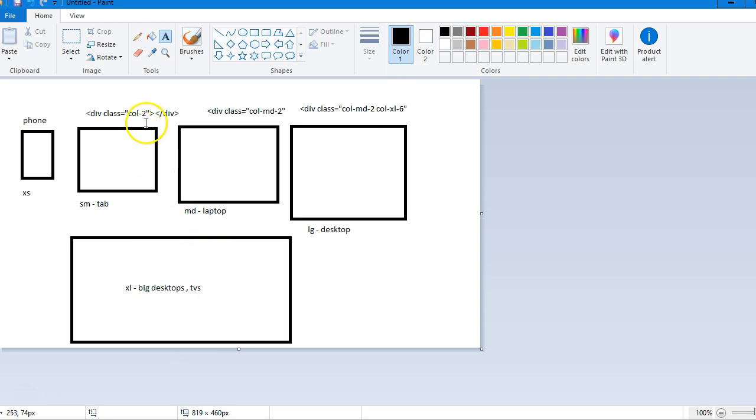But if we didn't specify any of the screen sizes, then it will apply to all of them. All of them. Alright, hope this makes sense to you, because if you understand this, you've understood layouts in Bootstrap.